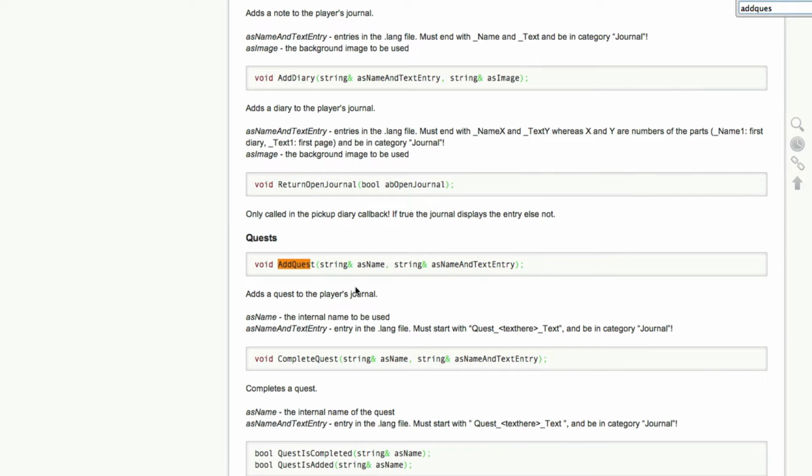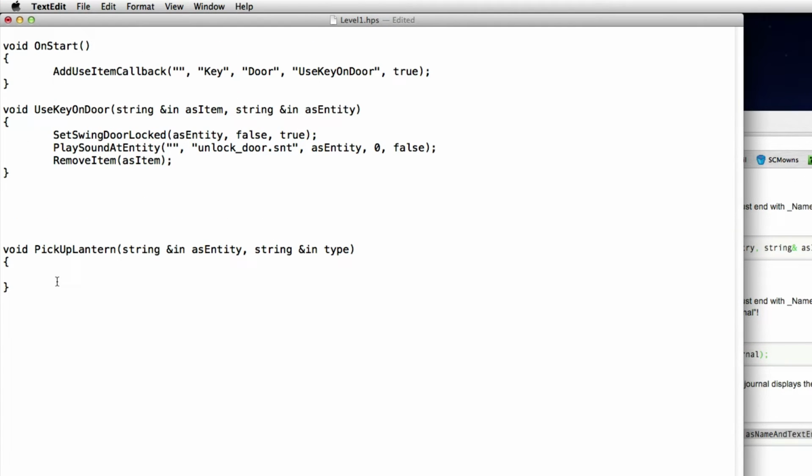This is the function that, yeah, it's obvious, isn't it? This adds the quest to the game. So we're going to put it inside this function so that whenever we pick up the lantern, the quest is going to be added. There are two string parameters in here that we need to define.